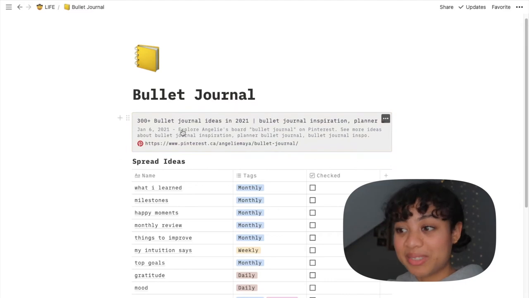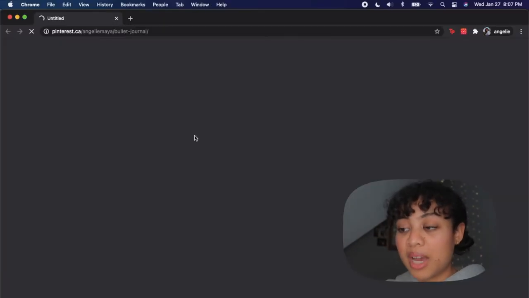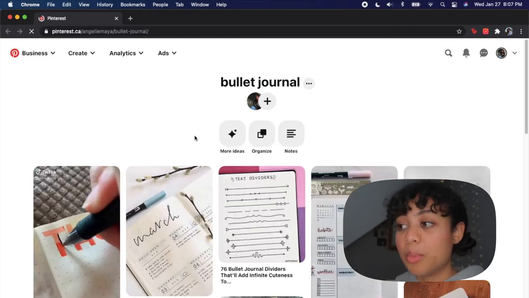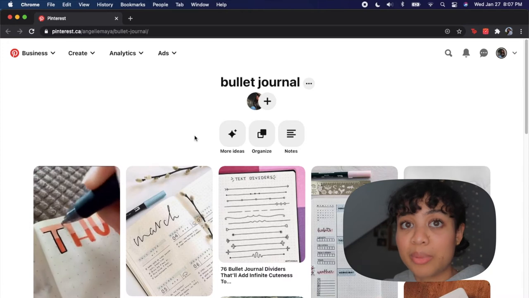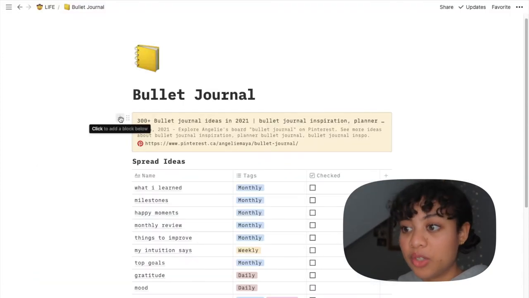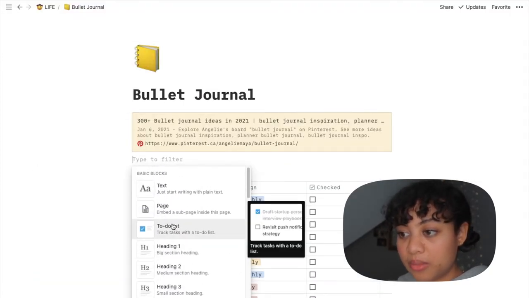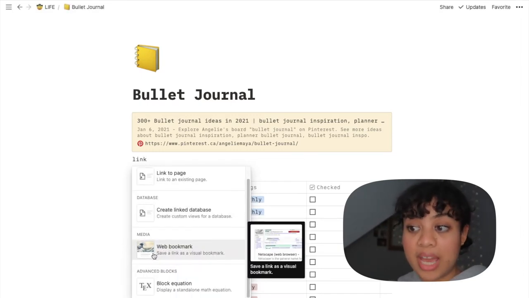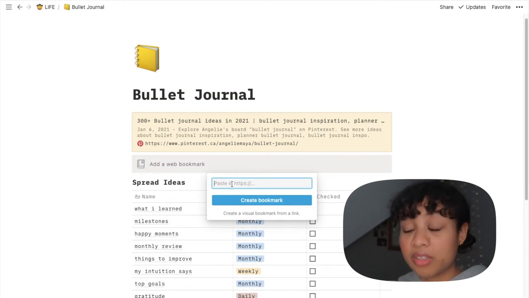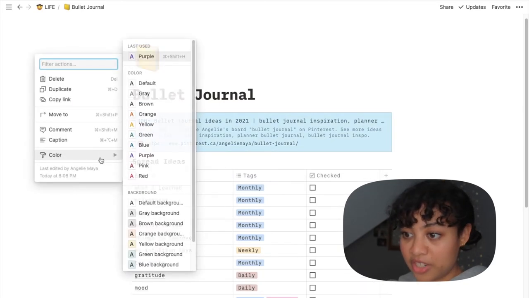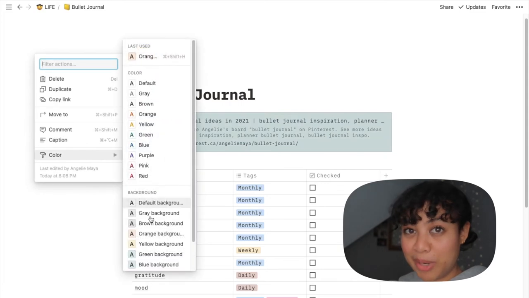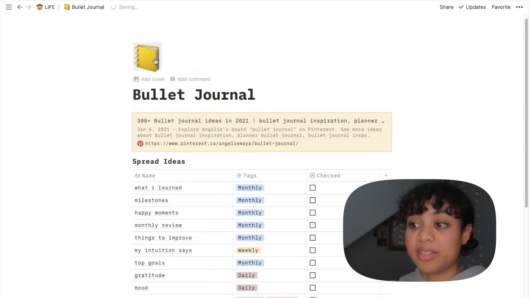Anyway, my bullet journal spread. Right up at the top here, I have a link to my bullet journal Pinterest board. So whenever I'm in need of inspiration, I just open that up and it will take me to my bullet journal Pinterest board. To do that, you just click on the plus sign, scroll down, or you can also type link, and down here under the media section, you can add a web bookmark. You just paste whatever link you want to embed in your page, and boom, it's there. And I believe you can change the colors too, which is super fun. But I liked the yellow because it matches this little emoji, which is also super fun and customizable.